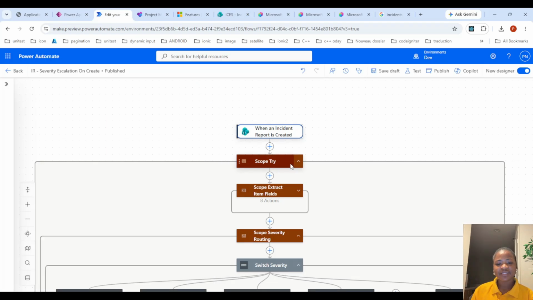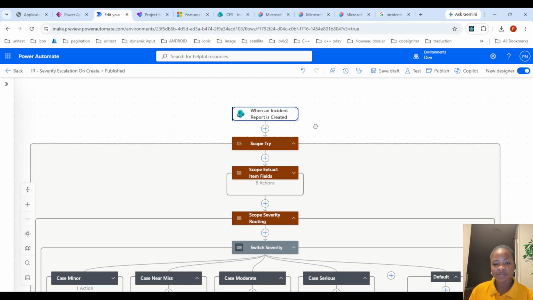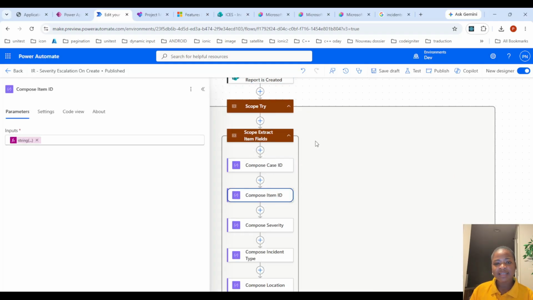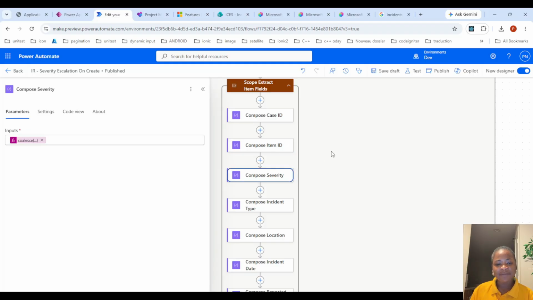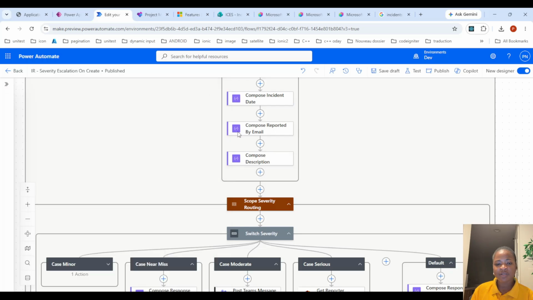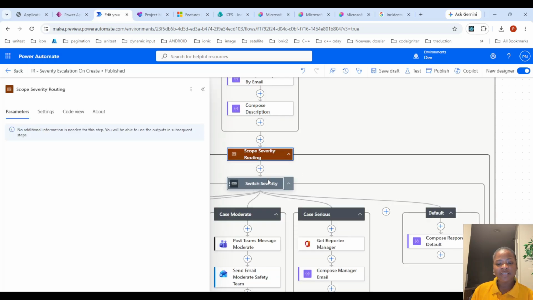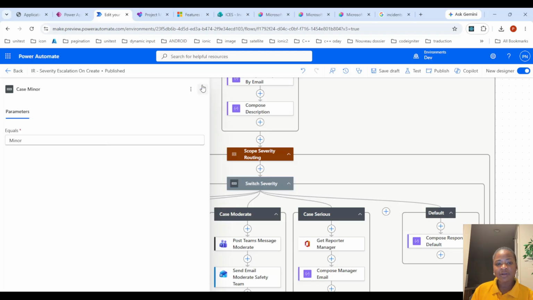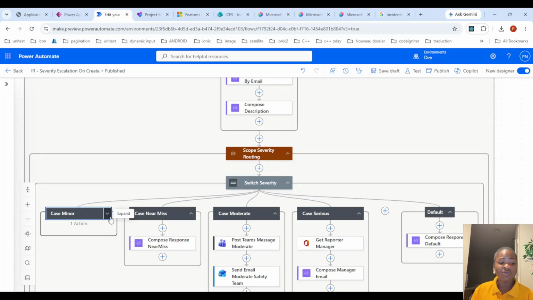So once we create the report, I could do that also in the new workflow experience, but I feel like Power Automate for this type of task, automated tasks that do not necessarily need the other one, I prefer to use it than to use the workflow. So we extract the case ID, the item ID, the severity, the incident type, location, date. We extract all of those things. And then based on the severity, if the severity is minor, what we do, we just do nothing.